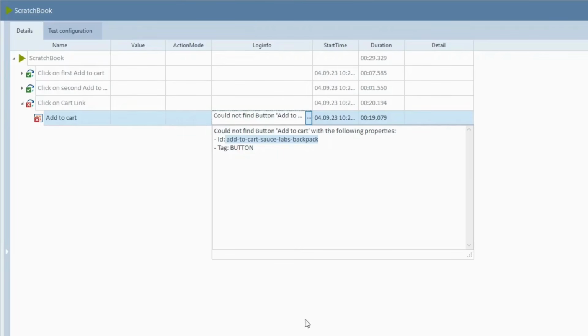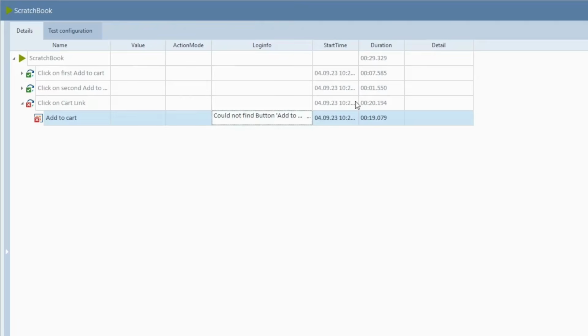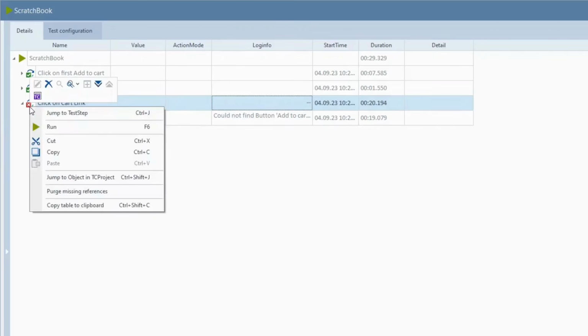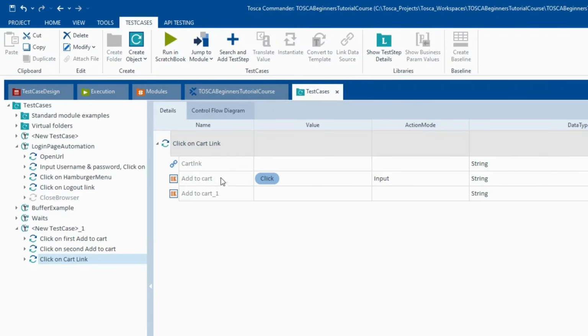Okay, in order to investigate this, let's understand the scenario. So initially it was, I'll click on these two, remove. So application was something like this, right? It was clicking, it was like this, but after clicking on this button and this button, the property of this link might change. Okay, that is what we can understand from this failure. Could not find add to cart with the following properties, because here it is saying add to cart. Now what I can do is I can right click, jump to the test step, close this, and here I'll right click and jump to the module.